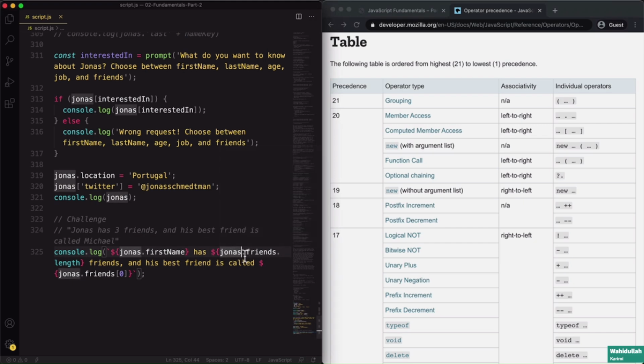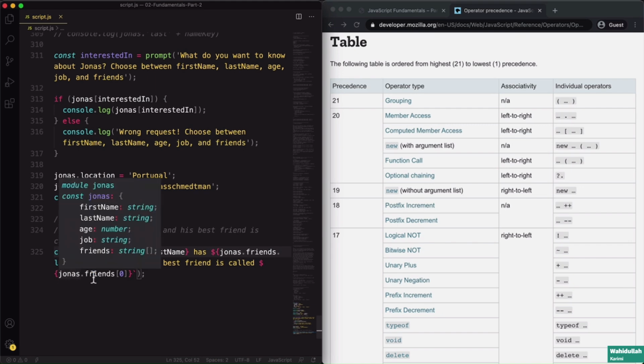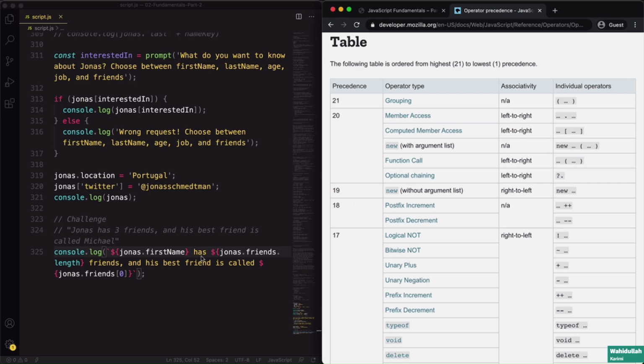So we have two dots here. So Jonas.friends.length, and they are executed left to right. And therefore, the first thing that JavaScript does is Jonas.friends. And so essentially, this will then be replaced with the array. And then on that array is where the dot length is then applied. And the same thing here. So first, Jonas.friends is done. And then this one is also left to right. And so from there, we take element number 0.